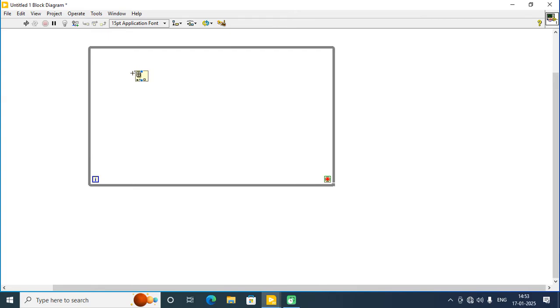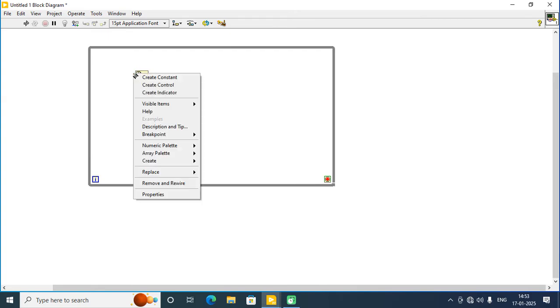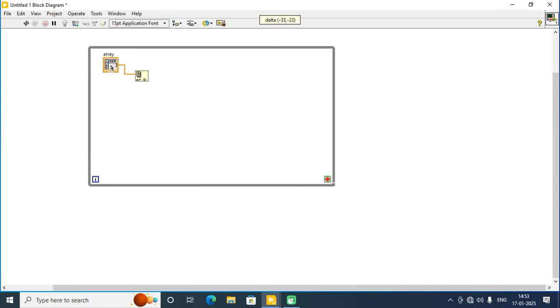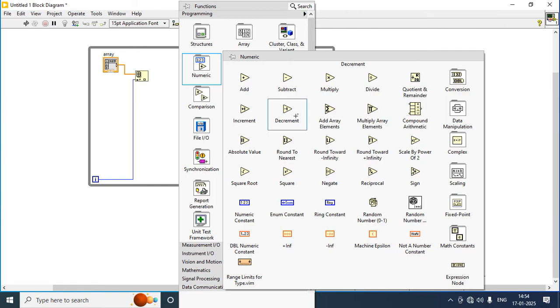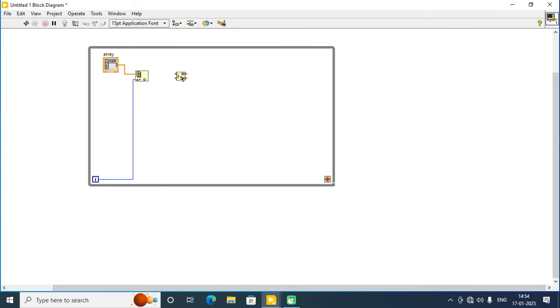We have to give array in as an input, so let us right click on this and select create control. So here we have the array input, and this index has to be connected to this iteration. Now if we have to check whether a number is even or not, it has to be divided by 2 and the remainder of that should be checked. For that, let us go to the numeric and select quotient and remainder.